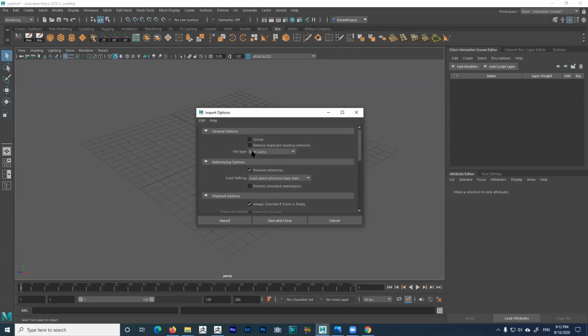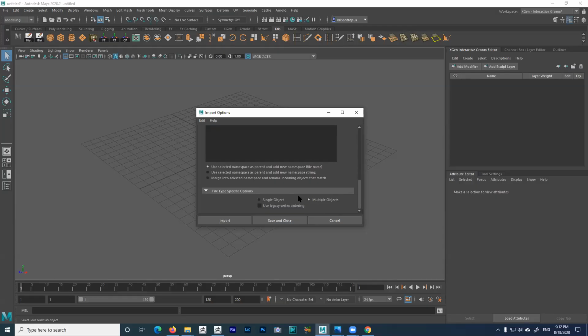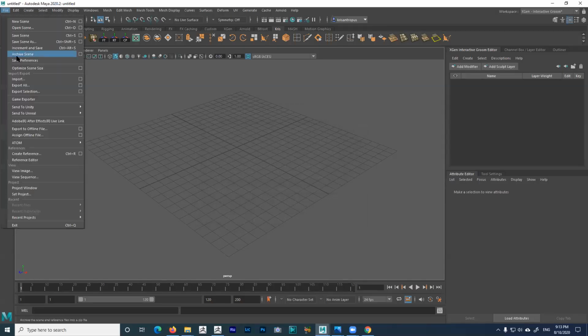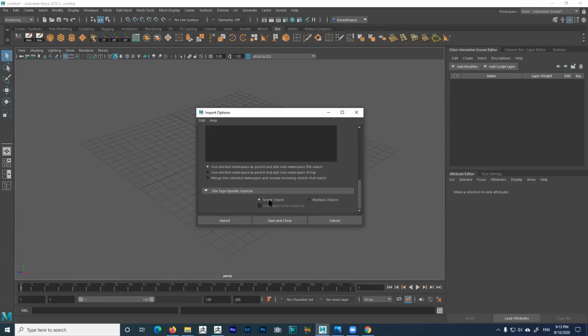By default, it tries to auto select the best file type. You can just switch to OBJ, and that way you're going to open the options for OBJs down here. Because I just installed Maya, it says multiple objects right here, which is what you're going to get if you just installed your Maya. Switch to single object and make sure you save your settings, save and close right here. So next time you import, just double check that you have the single object.